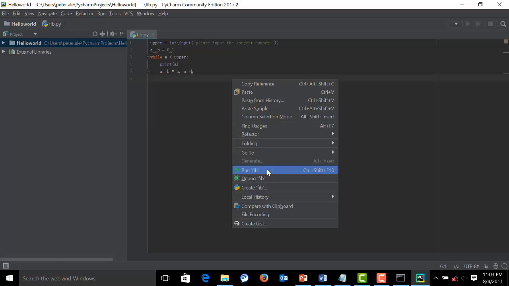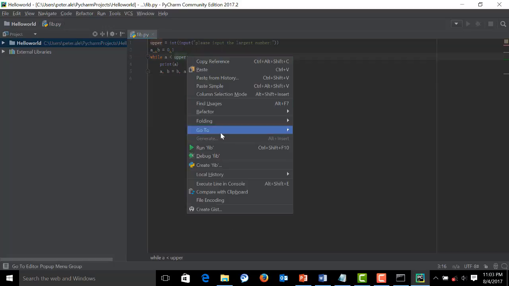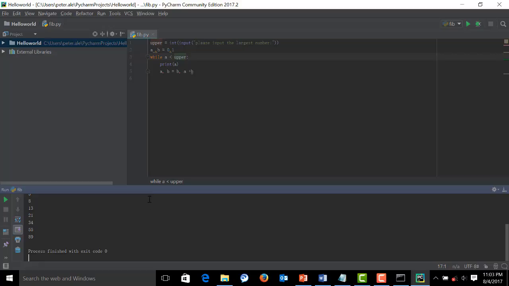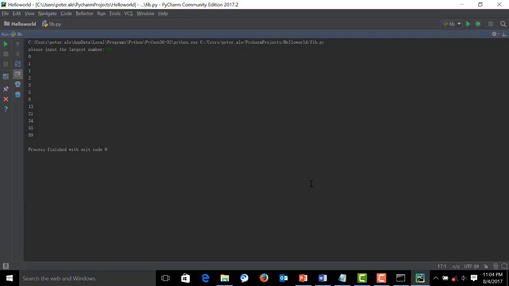Now let's run it. Right click and run it, and then we can input the largest number. Here I give 100. See, we have the Fibonacci numbers over here. Okay, that's enough for input, output, and the format function. Those are quite useful functions, and we use them very often. So please play with them as much as you can.